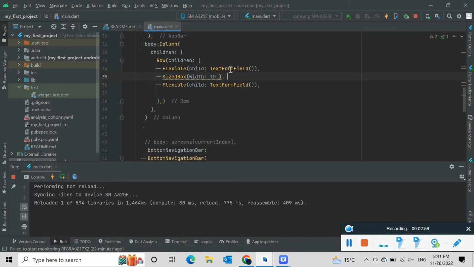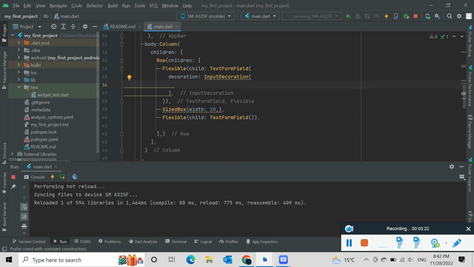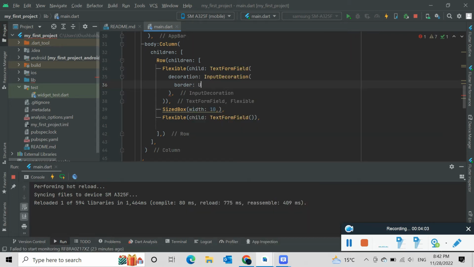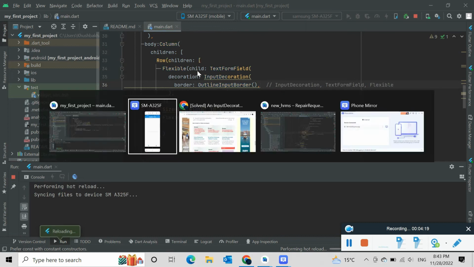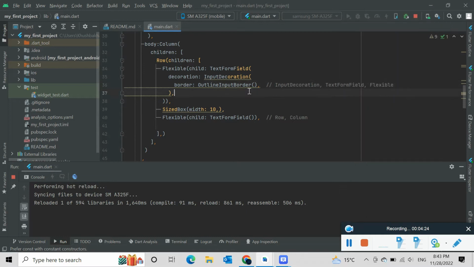We will do some decoration. So there is decoration and input decoration. There I need some border. Yes, we have border. The border takes underline input border. I want outline input border, so we'll just do, I need outline input border. Now you can see the difference. Look, it is outline input border.